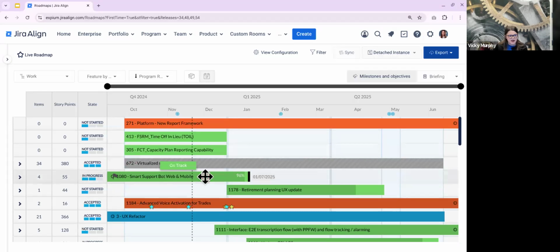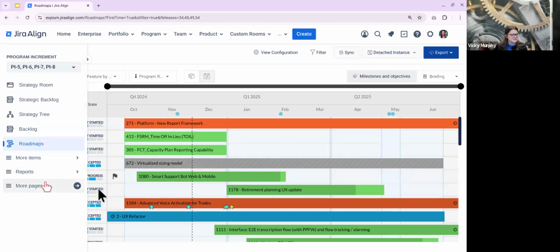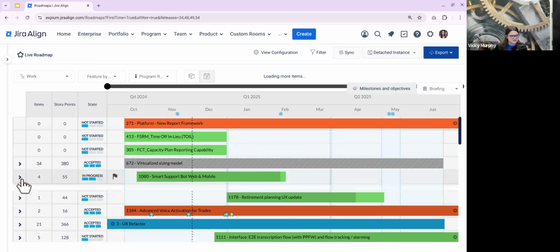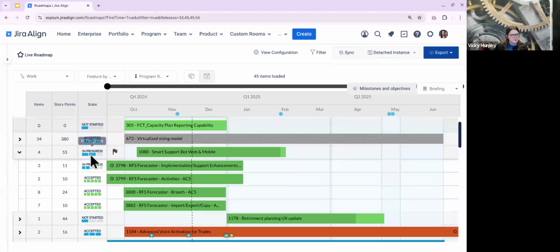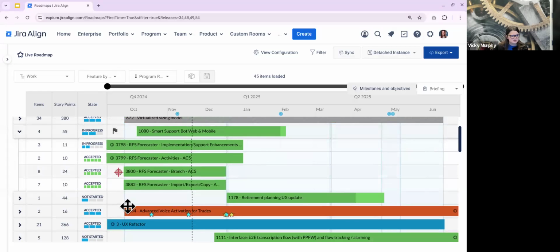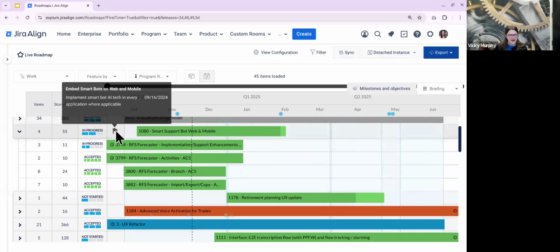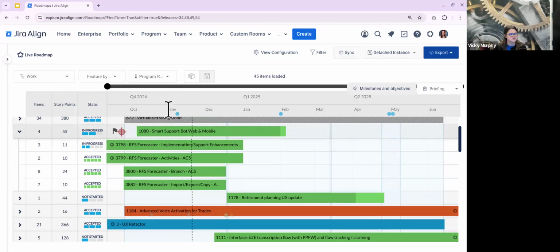So this is an interactive roadmap. You are able to move and drag and drop these bars, expand to see more details about the child items as well. You can also visualize milestones, which we will see in just a moment. Those are these stars that you see, as well as objectives, which are the flag here. So lots of visibility into the ability to start to cast that vision of where do we want to be completing our themes, where do we want to be completing our epics throughout this year.